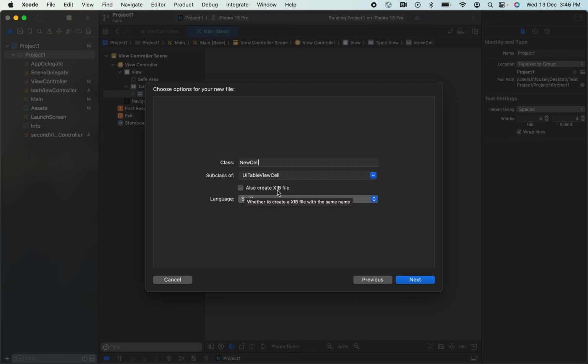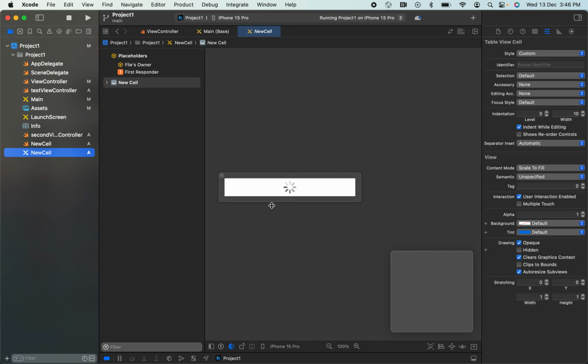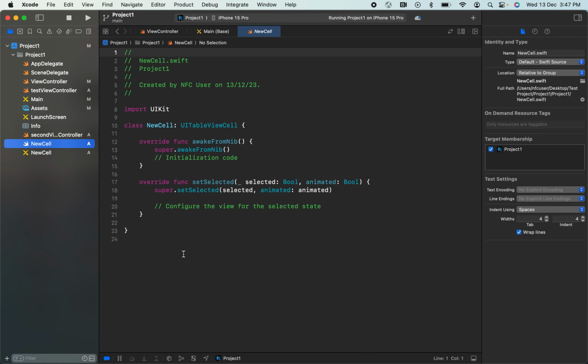Also create XIB file. This is the file where we are going to design our cell. We can customize and design our cell however and wherever required. So you want to click, and the language is Swift, and if we click on Next, we can create it. See, Swift itself is providing this place where we can design our cell, and this is the code file provided for the cell.